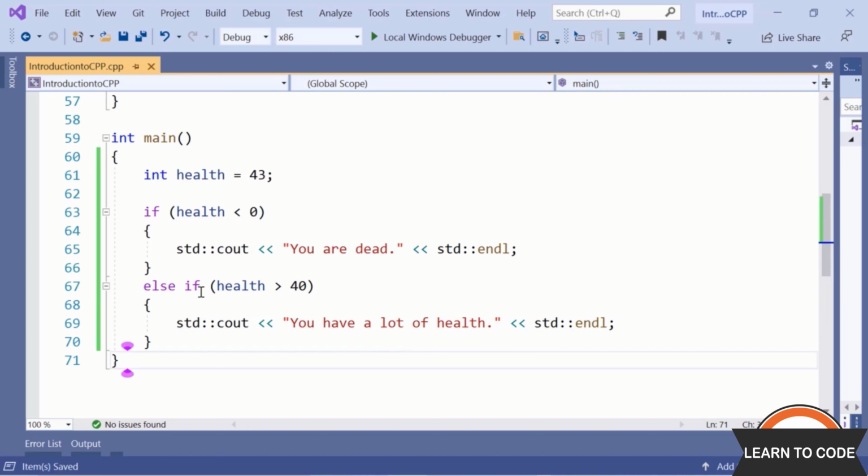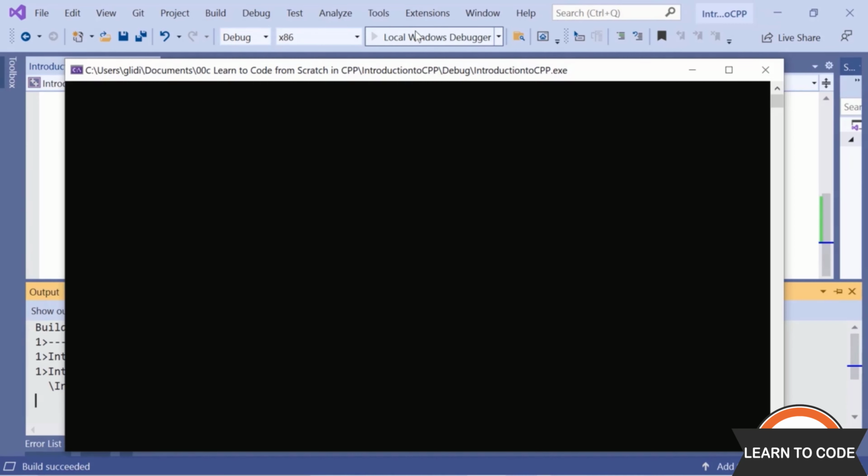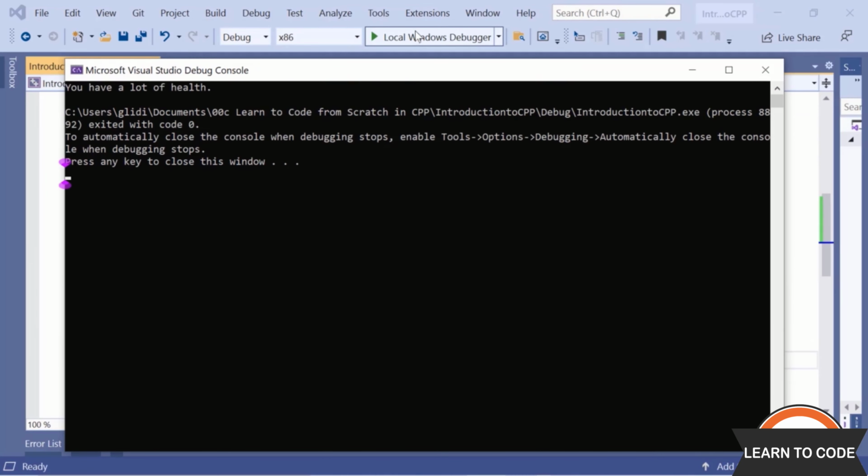Okay? So here, an else if statement is also dependent on an if statement. It cannot stand alone. It has to be chained to an if statement. And again, its condition is only going to be evaluated if the if statement above it was evaluated to false. So we go down the chain. If this if statement's condition evaluates to true, we'll completely skip over the rest of the chain. So now we can hit debug and we can test this out, and we see you have a lot of health.